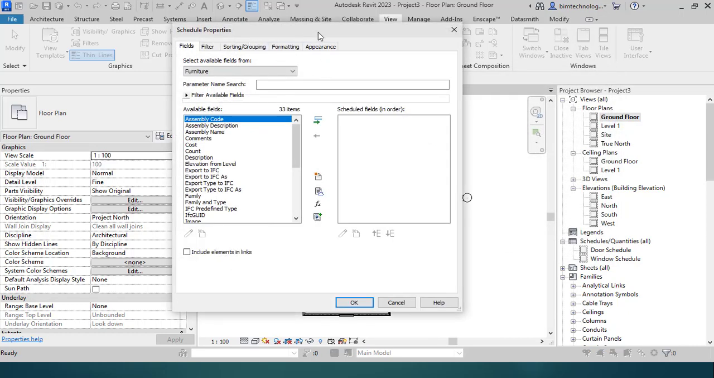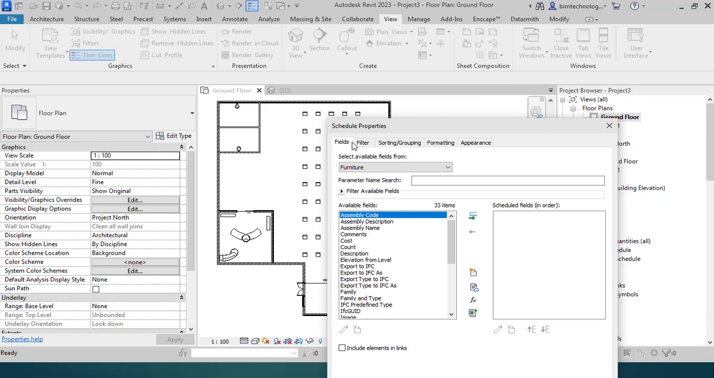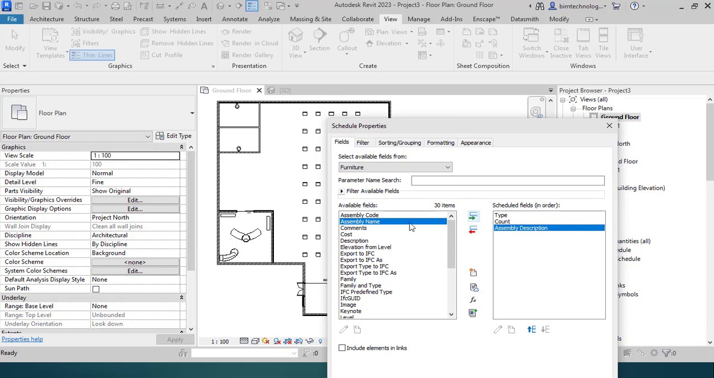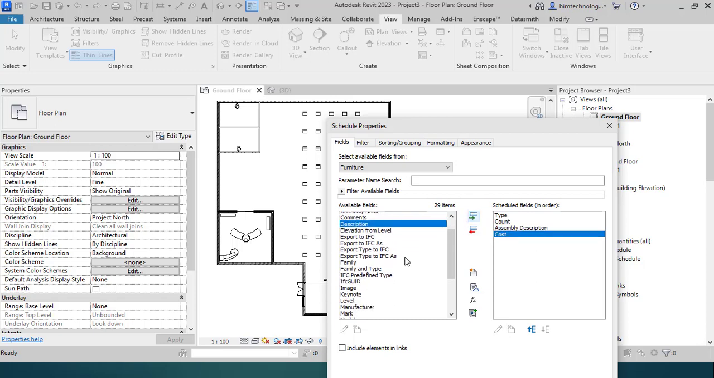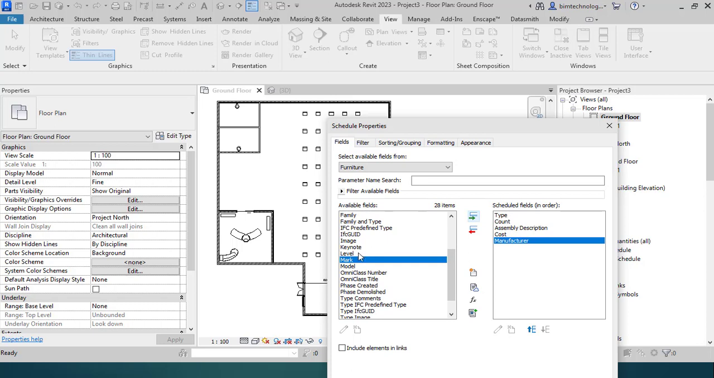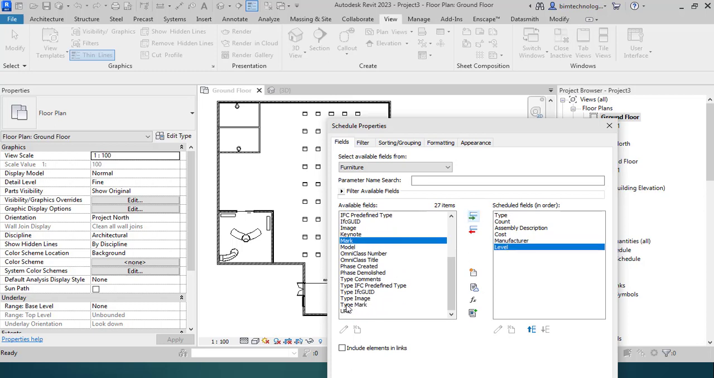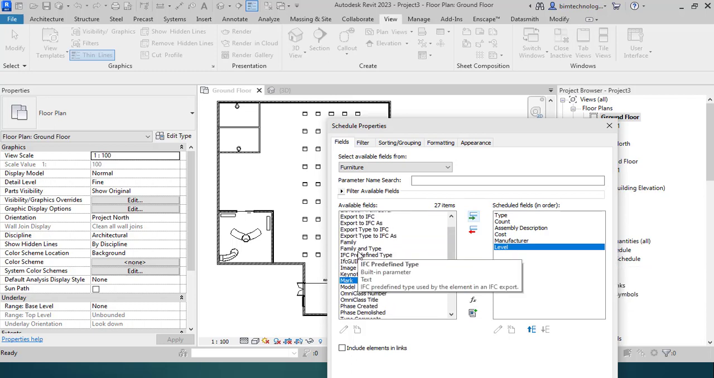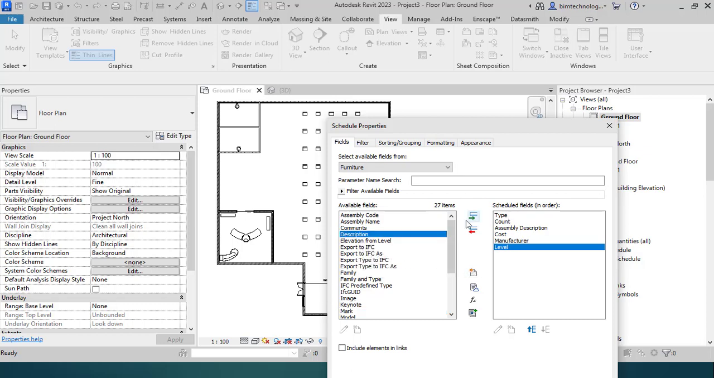Now in the Schedule Properties dialog box, I have various tabs. The Fields tab is used to select the different fields that I can take from the model. For example, the name or type of the furniture, the count of the furniture, the assembly description, the cost if it is there, the manufacturer, and the level in which it is hosted. Last but not least, I can have an image, but I'm not putting it right now. I can have the description of the furniture.